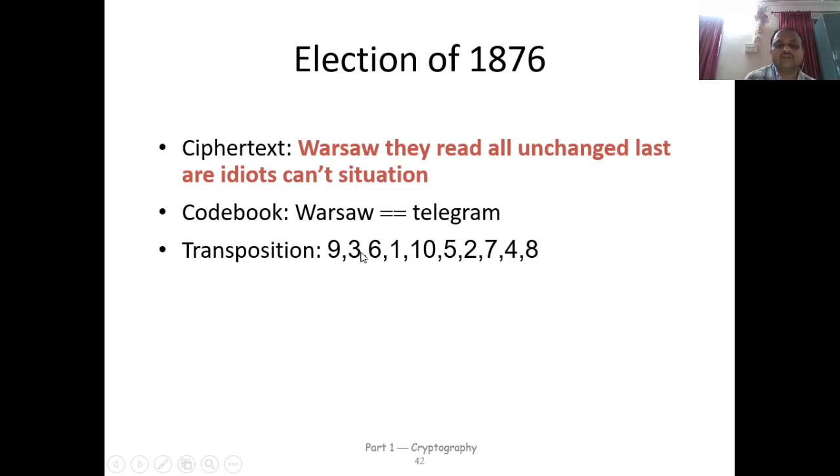Then where is the third word? The third word is "read". So that "read" is placed in the second position of the plain text. So now we got "can't read". Next, the sixth word, "last". Now we got in the plain text "can't read last".